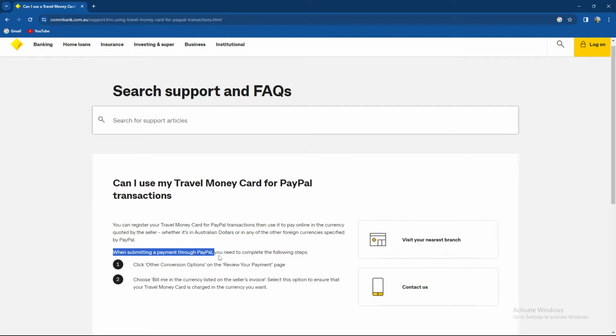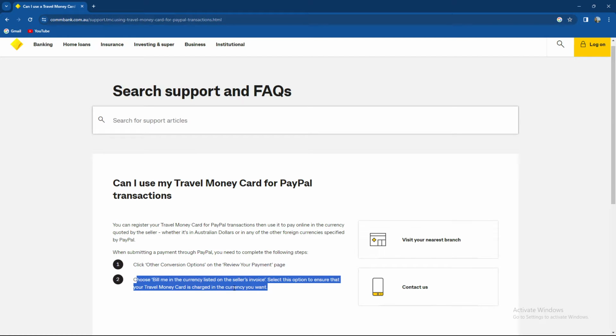When submitting a payment through PayPal, you need to complete the following steps. Basically, you need to click other conversion options on the review your payment page. Choose bill me in the currency listed on the seller's invoice. Select this option to ensure that your travel money card is charged in the currency you want.